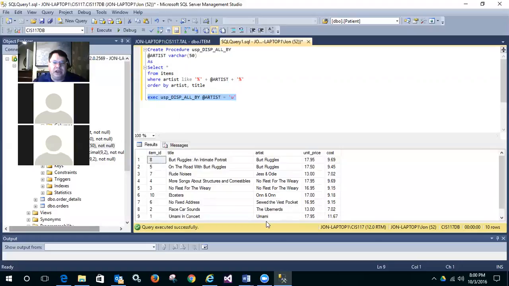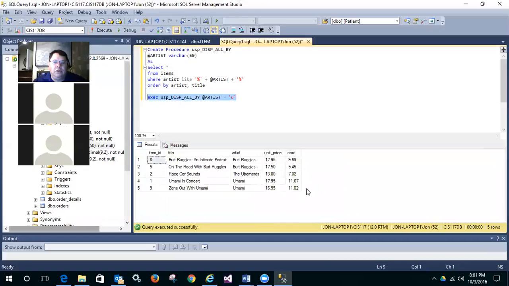So sanity check that. It should be Umami, Uber Nerds, and Ruggles. Pretty cool. So this is actually a very useful stored procedure. You can use that very quickly.